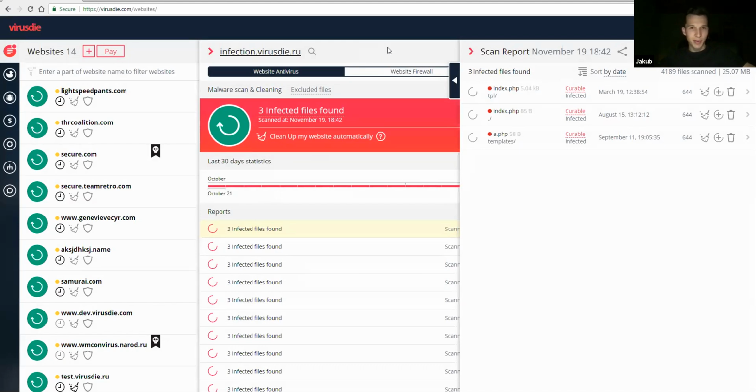I have a question. If there is some completely new malware, how do you know it's malware if you haven't seen it before in your database? How does VirusDie know this is a threat to my website? We have three layers of malware detection. First is signature analysis, the base of all antivirus systems all over the world. It's old school, but we have a really big signature database with daily updates.